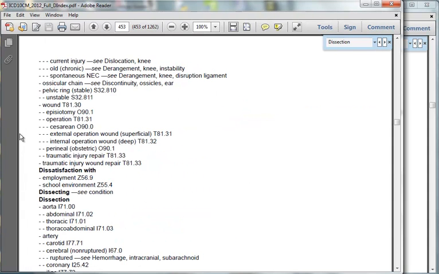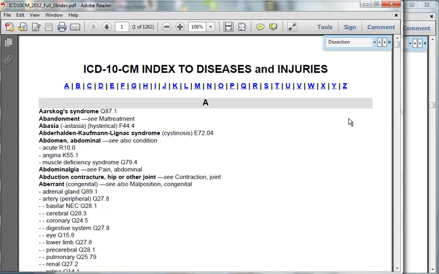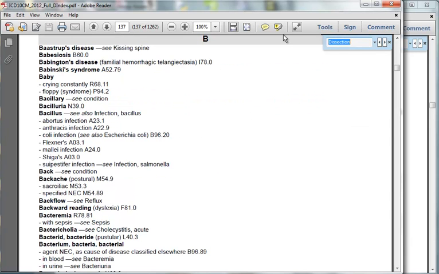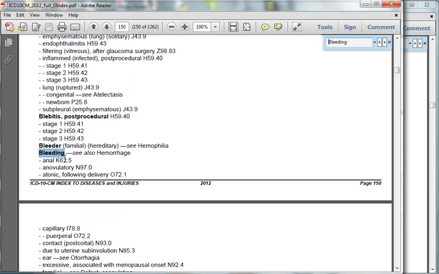For the next example, let's go ahead and code gastrointestinal bleeding. Again, you identify your main term. Press Home on your keyboard to get to the beginning and click on the B. Type in your main term, highlight that, press enter, and the system finds our main term, and we have this cross-reference note that's a "see also", which means if we don't find what we're looking for here, we need to go to the hemorrhage area to find what we need.